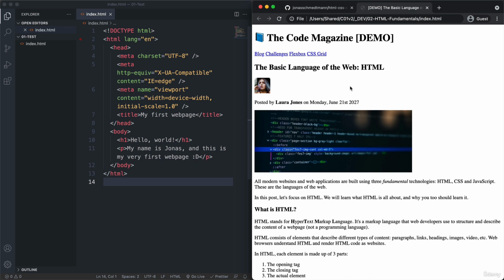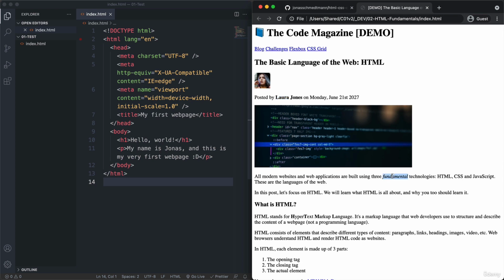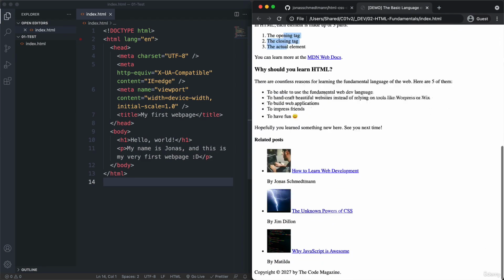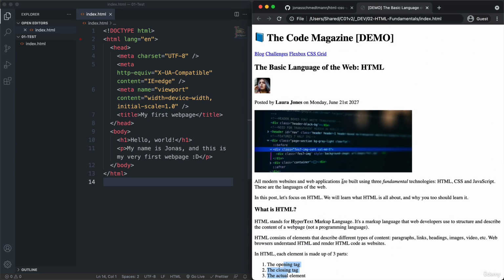So we are building the code magazine. As you can see here, in this code magazine, we are building this very simple kind of blog post called the basic language of the web. So we have some links here, we have images, we have some bold text, here you see we have some italic text, we have lists, and yeah, there's a bunch of stuff that we will learn in this section so that by the end you will have learned the fundamentals of HTML and will end up with this project.